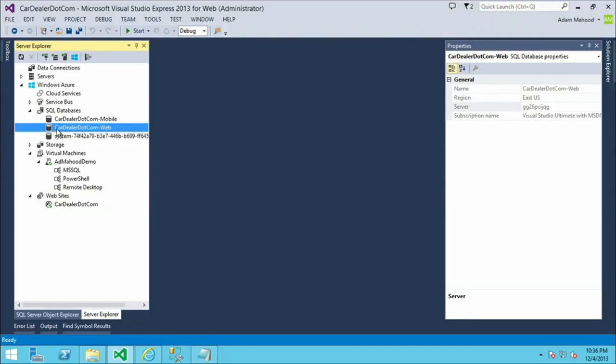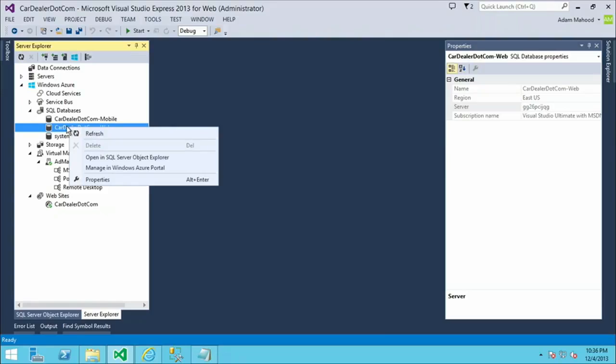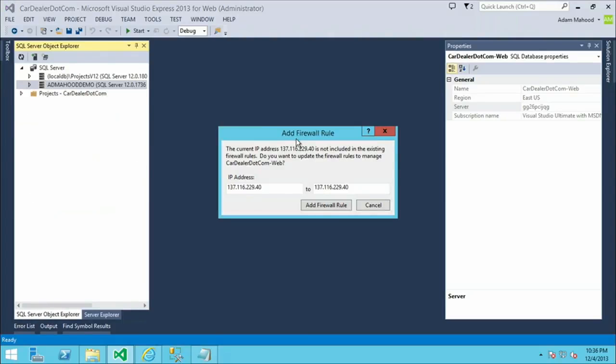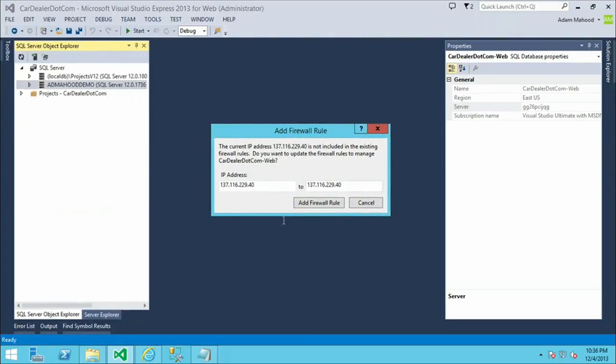What you can do now, if you want to get into deeper database development like we've been looking at, is use a launch point from this node. If I right-click on cardealer.com web, I can open in SQL Server Object Explorer. The first thing it's going to say is, hey, you can't access this database yet because you don't have any firewall rules. By default, all servers are created with the firewall totally blocked down, and it detects that, and it's allowing me to quickly add a new firewall rule for this IP.